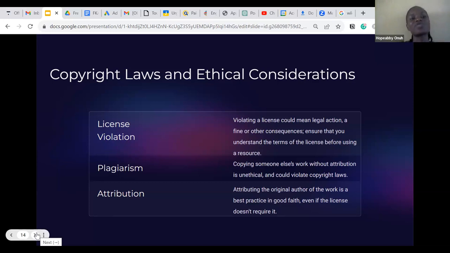If it's CC BY-SA, you know that you have to give attribution and release it under that same license, and give attribution to the owner of that work. Plagiarism: copying someone else's work without attribution is unethical and could violate copyright laws. Same thing I said earlier. Attributing the original author of the work is a best practice in good faith, even if the license doesn't require it. So for every file that you use on Wikimedia Commons, it is best that you attribute what you want to reuse or remix to the original author of the work. So thank you. I'll be handing over to Olubusola to continue from there.